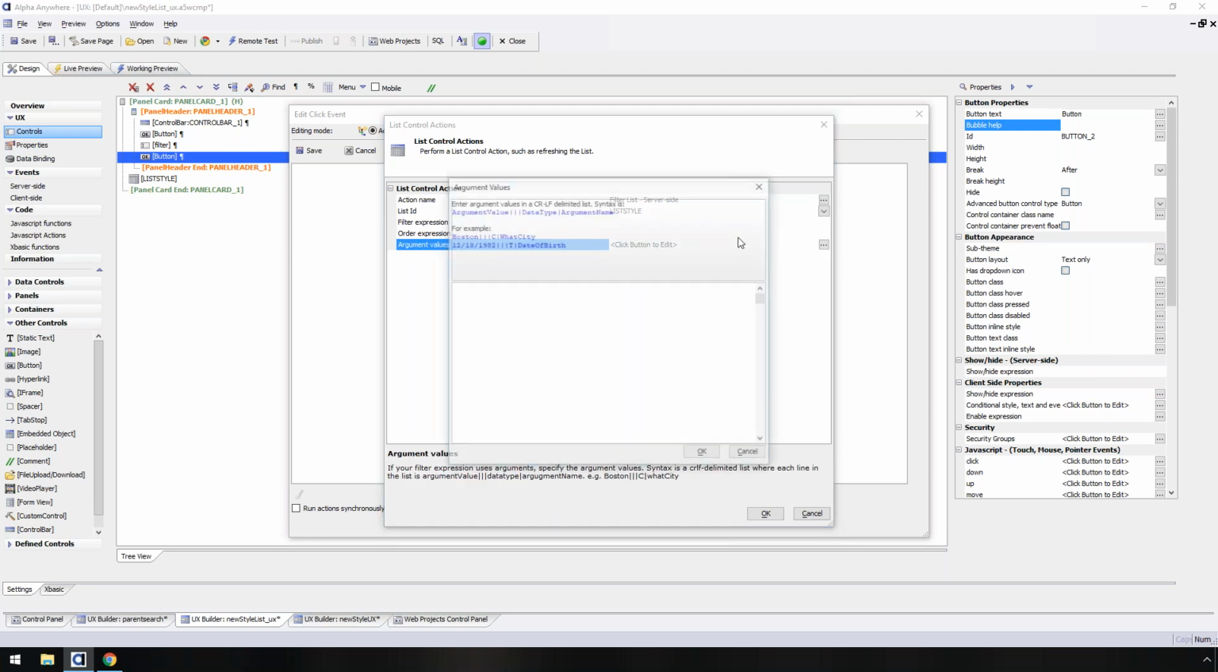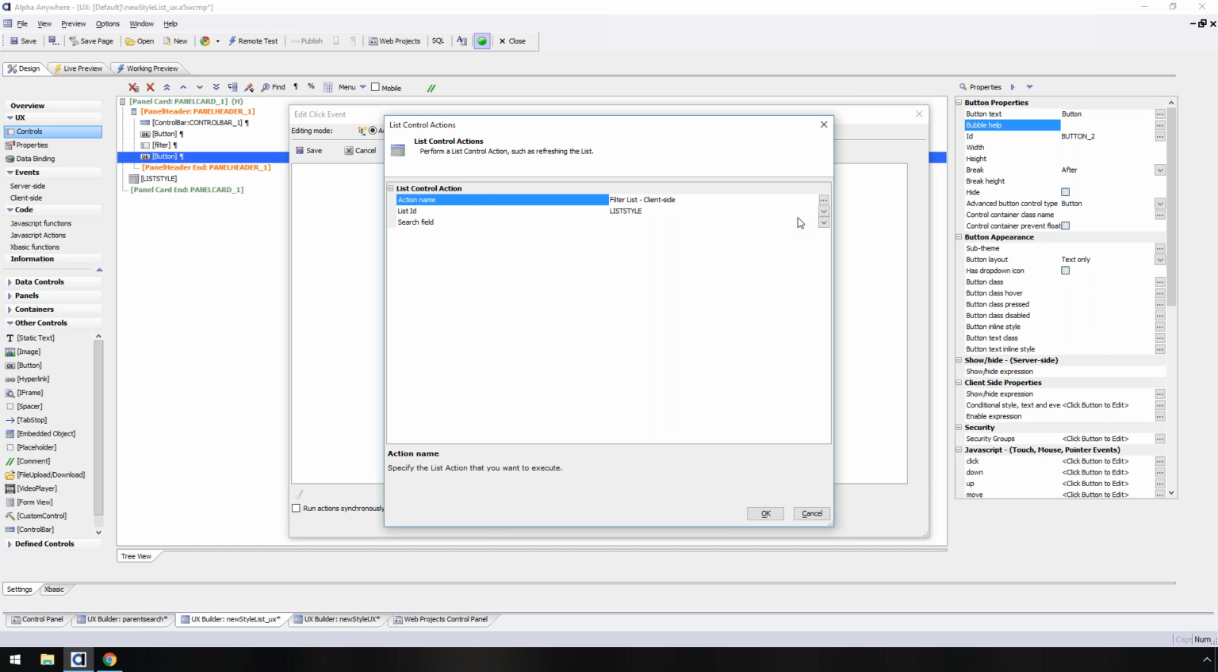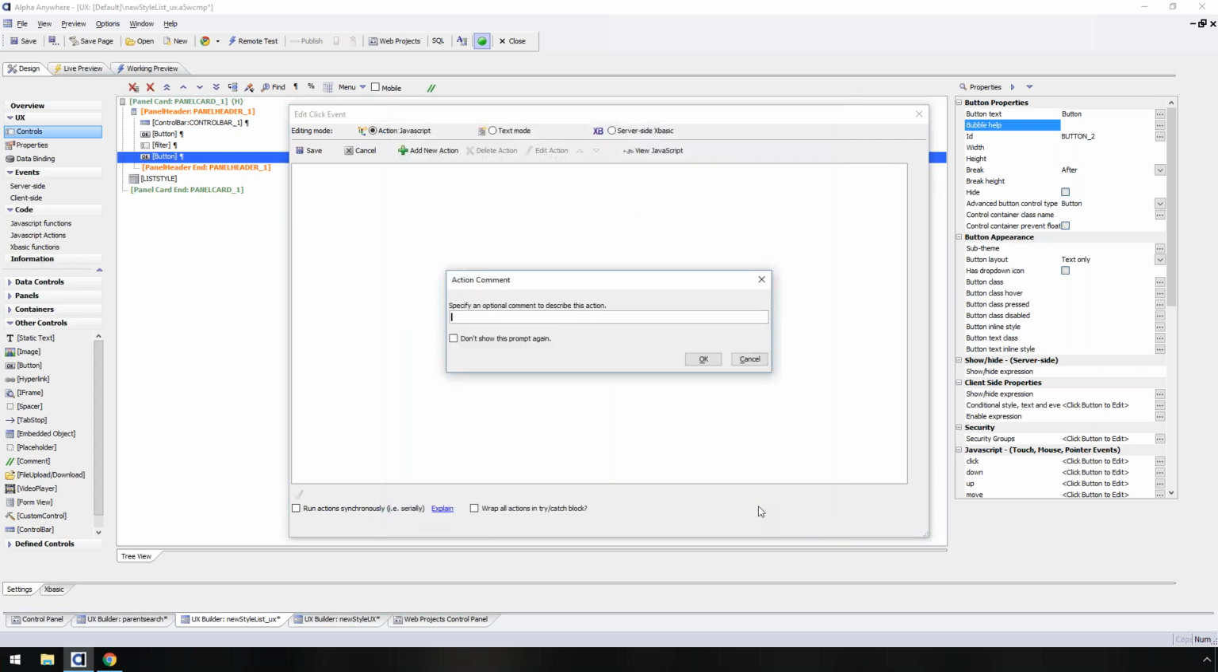Or wait, no, you know what? I'll do it simpler. Client side is super simple because it just does a switch there. And search field is filter. So I'm going to do client side because I have to do fewer things. Basically, when you click this, it takes this and searches my list style. Okay, so now we've got that. Let me go ahead and do a working preview here.